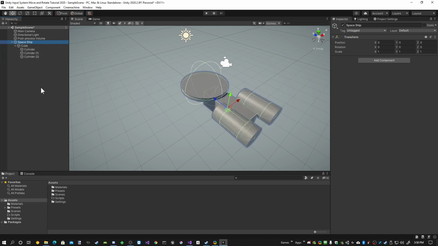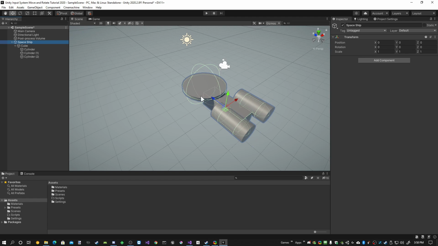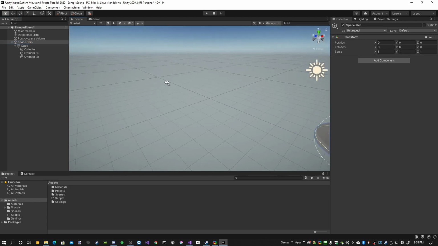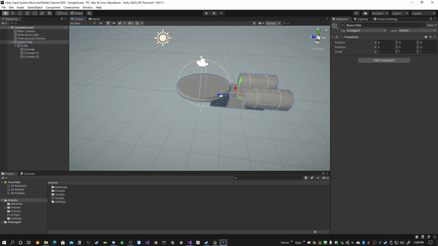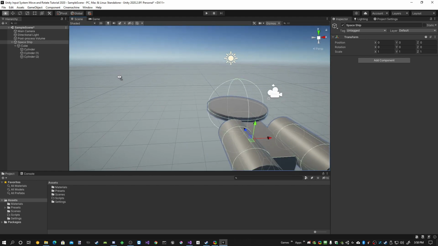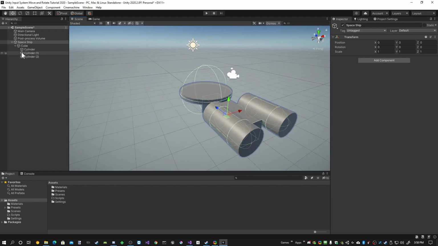I'll be showing you something more on that in just a second, because I'm going to use some of my assets from my own game. But anyway, here we are. We've got a starship. It's pointed along the z-axis, which is the way we want it oriented. And let me see what else we need.